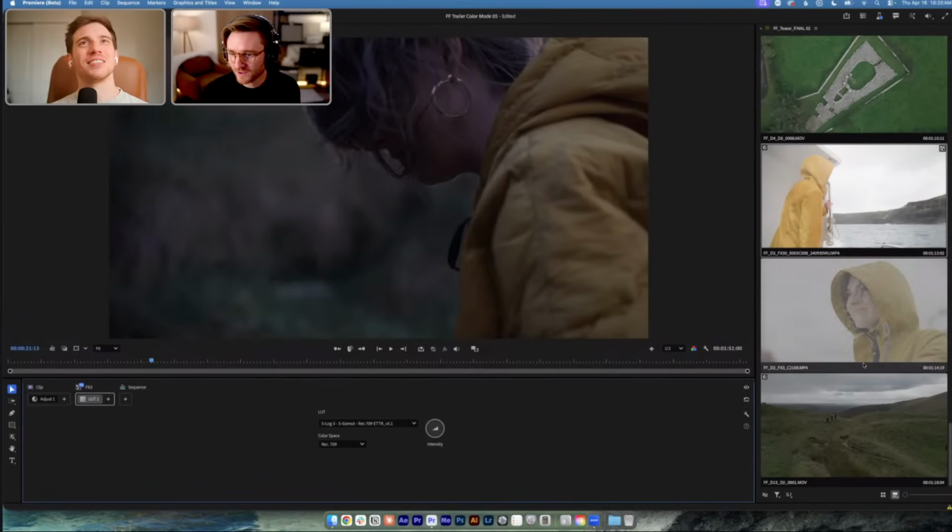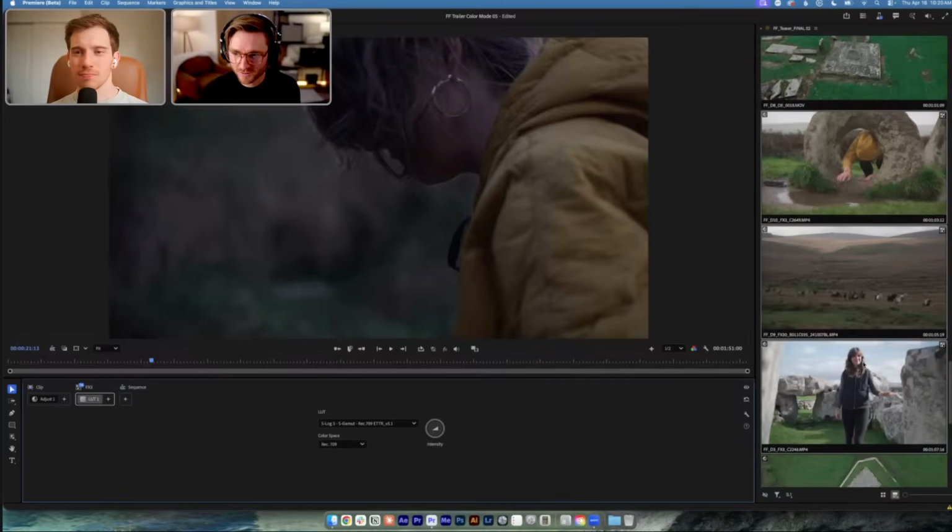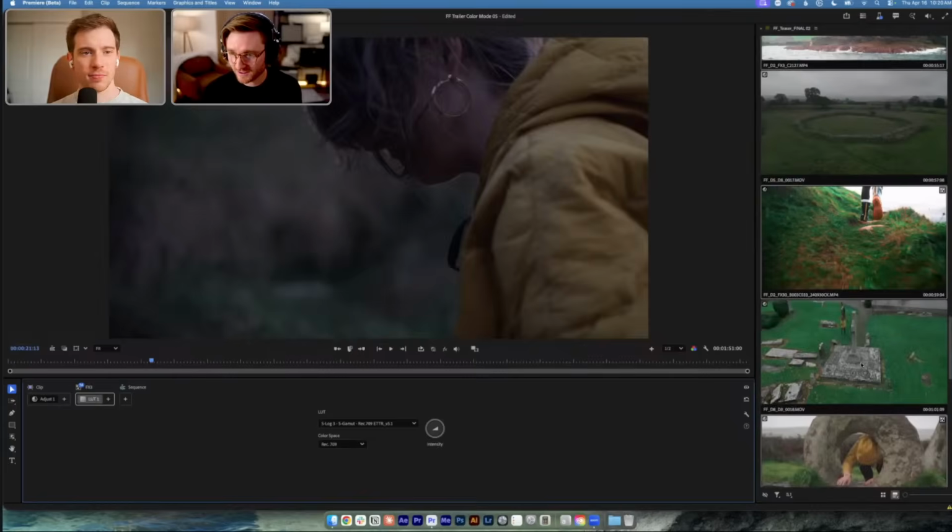All right. And then we also had one more camera. There was the GoPro, but that was not shot in log, so we're not going to worry about that.